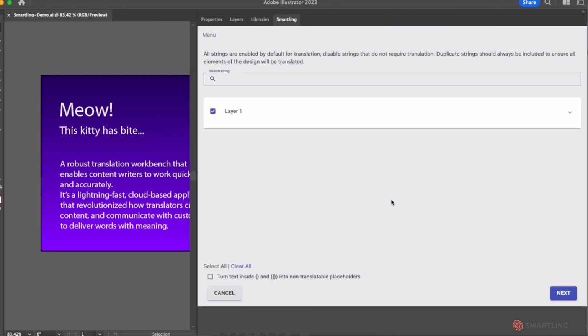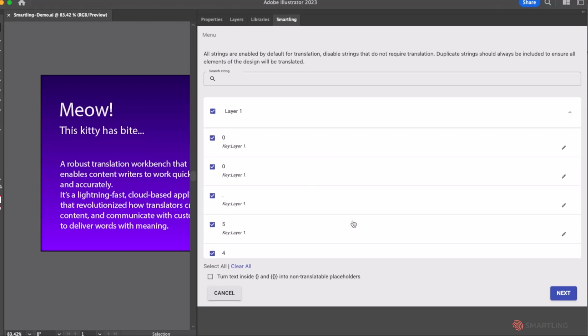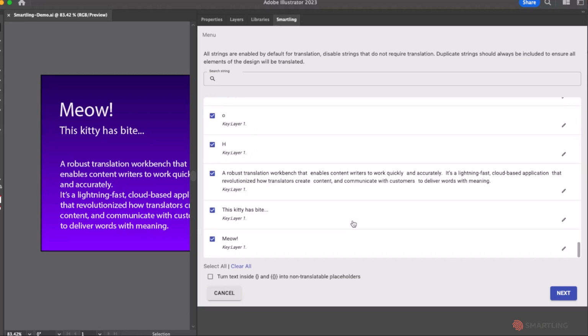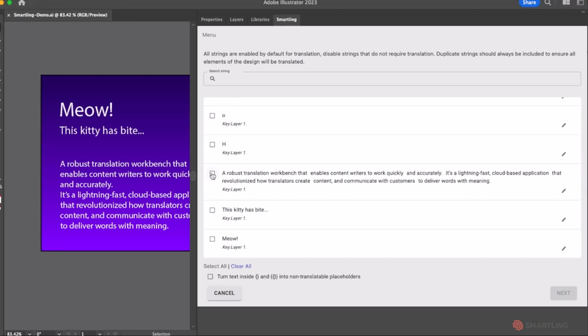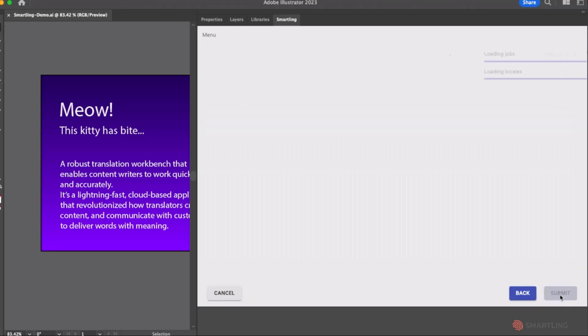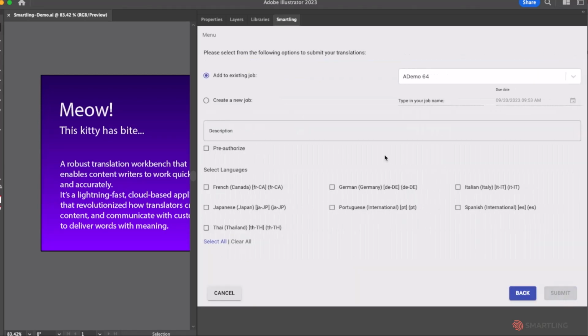This enables the designer to select which layer and which content they wish to send for translation. The user can select all on the layer or just specific elements for translation. Once they've selected what needs to be translated, they can submit that within a new translation request and then for specific languages.